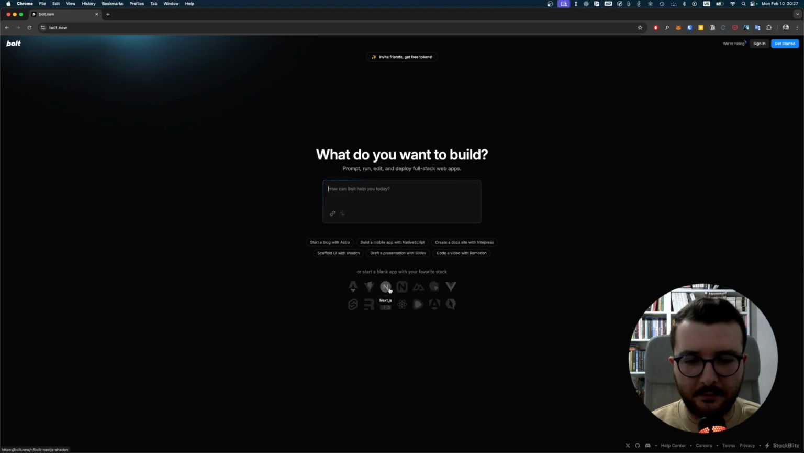So we have the frameworks here. Next, Vite, Astro, NativeScript again. So the creators of Bolt like NativeScript or something. We have Next, Slidev. Okay, there they are. Bolt is integrated with these, I suppose.